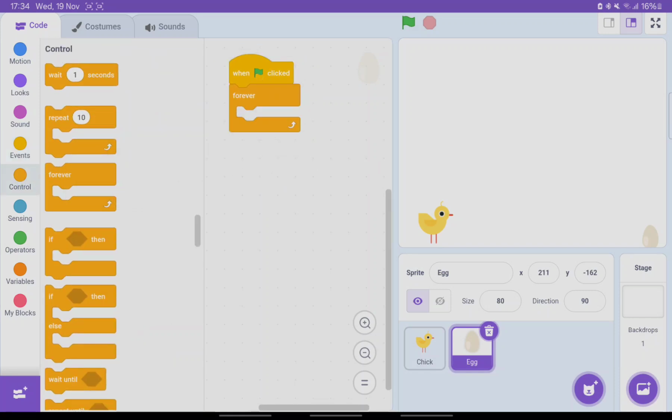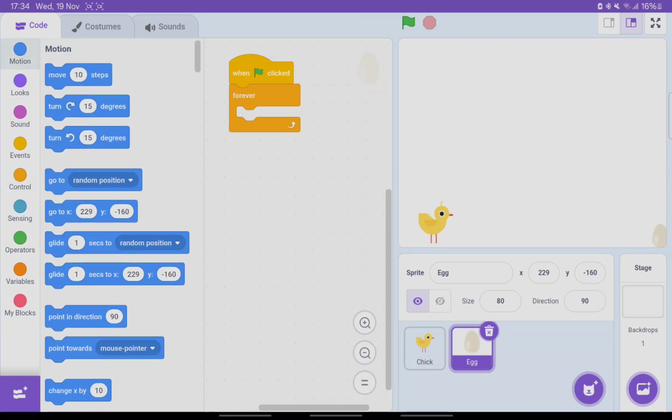Then we want it to start from here, then it should go all the way to there. So let's place it here, put it in a place where you want it to be. I have placed mine there. Now we will go to motion and go to X this digit and Y that digit, so that when the green flag is clicked, it should start from here moving.